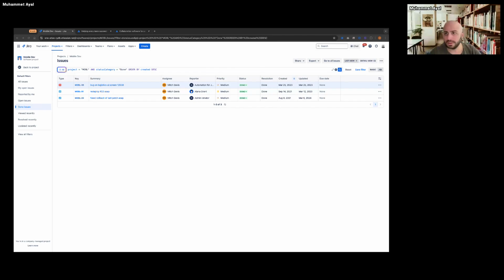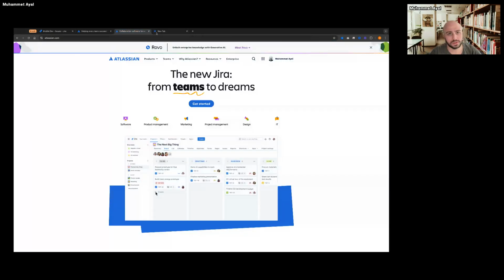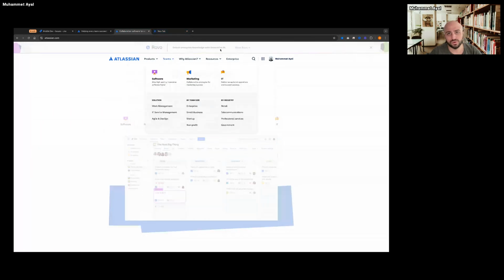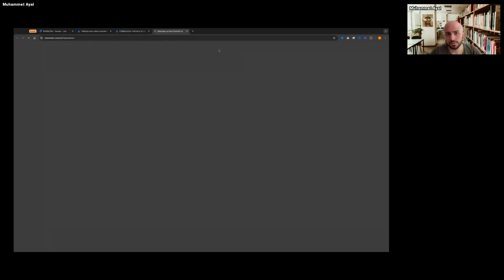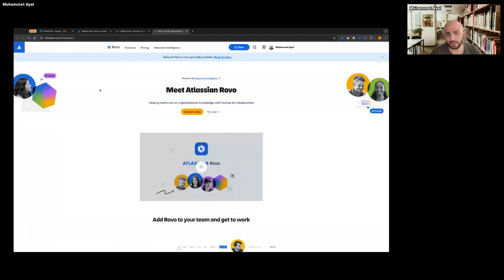We are together at the Atlassian community event. Today, we will be examining Atlassian's new product, Atlassian Rovo, and its features. The Rovo product was introduced at the event as Atlassian's generative AI product.